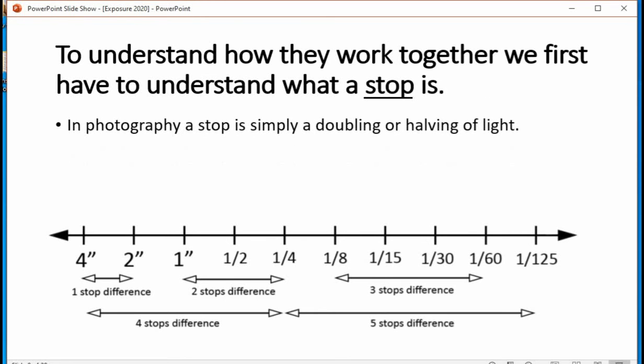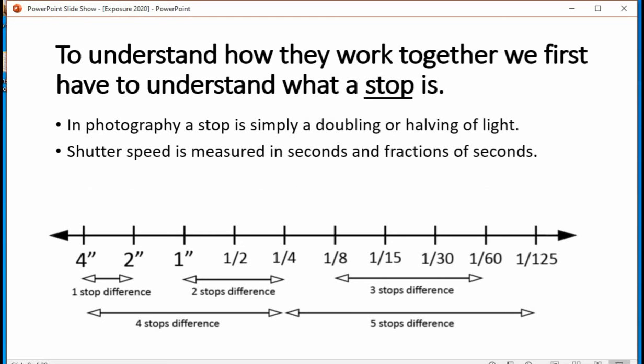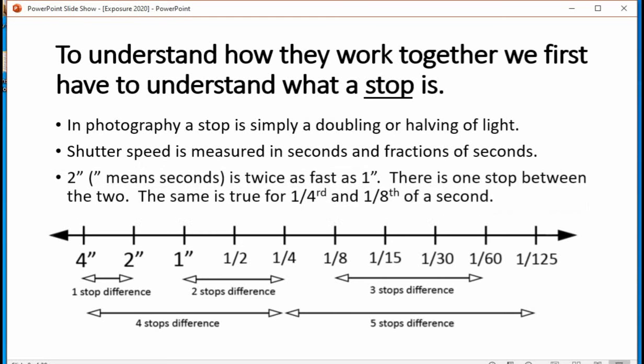So a stop is simply a halving or doubling of light. Shutter speed is measured in seconds and fractions of seconds. So 2 seconds is twice as fast as 1 second. There's one stop difference between the two. The same is true for a quarter and an eighth of a second. If you need to pause this to take a look at this and examine it closer, do it, and then we'll continue.